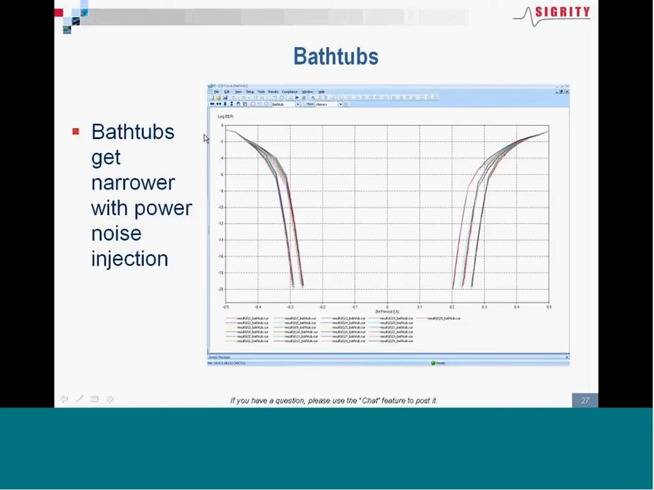So obviously this can be a key concern as you get into the higher data rates that you can account for these types of power effects. Okay.